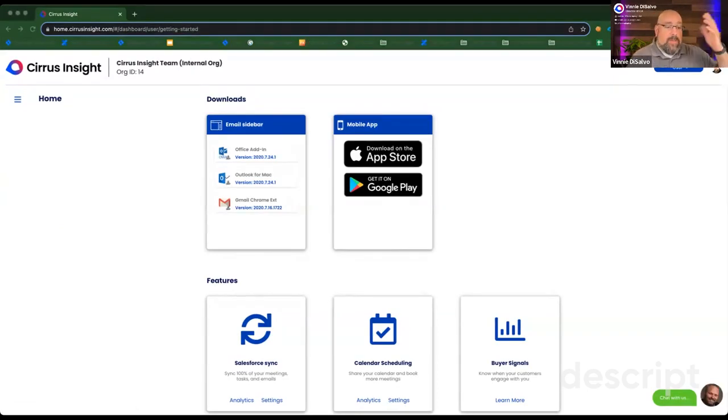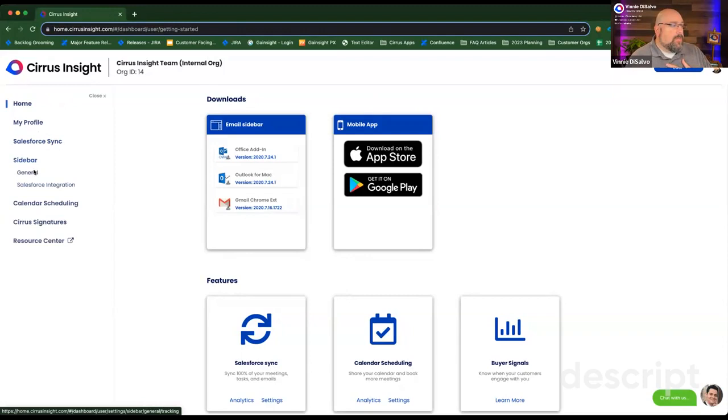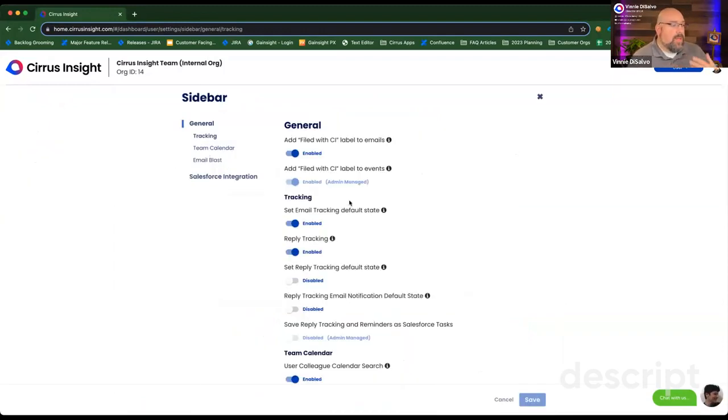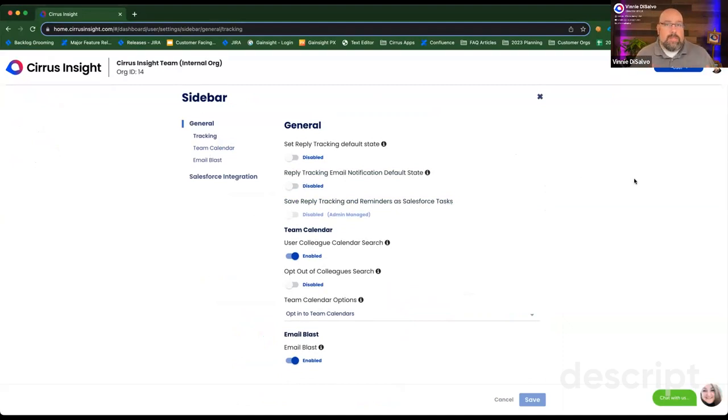Okay, so the first thing I want to show you in terms of important settings on the dashboard is that when you go into your sidebar settings, there are some specific settings related to the calendar scheduling features that we have. If you are on a plan that has calendar scheduling, so really all of our plans with the exception of sync only or sync plus, you would have access to it. And depending on whether you have pro or expert plus, you might get some additional features.